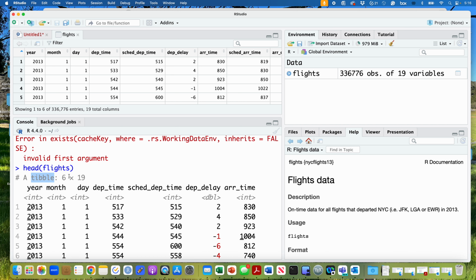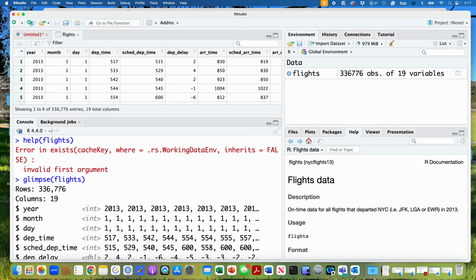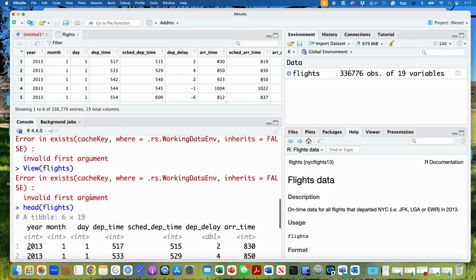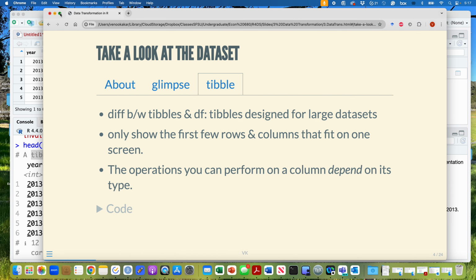So I know you've probably seen this when we've been dealing with other data sets, this thing comes up and then you have the dimensions of the data set written here. It's just because I'm using head, it's only displaying the 6 rows, but it's displaying all of the 19 columns. That's just the default setting in head. But really, we have those 336,776 rows in the data. Okay. Now, the important thing is to distinguish between a Tibble and a data frame.